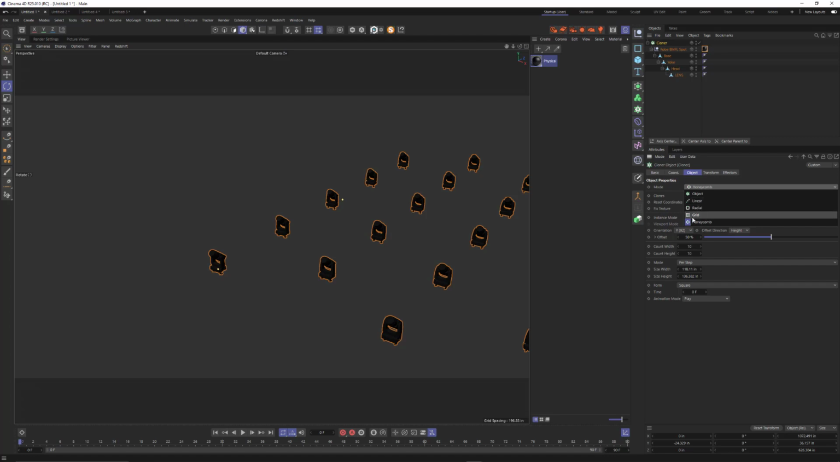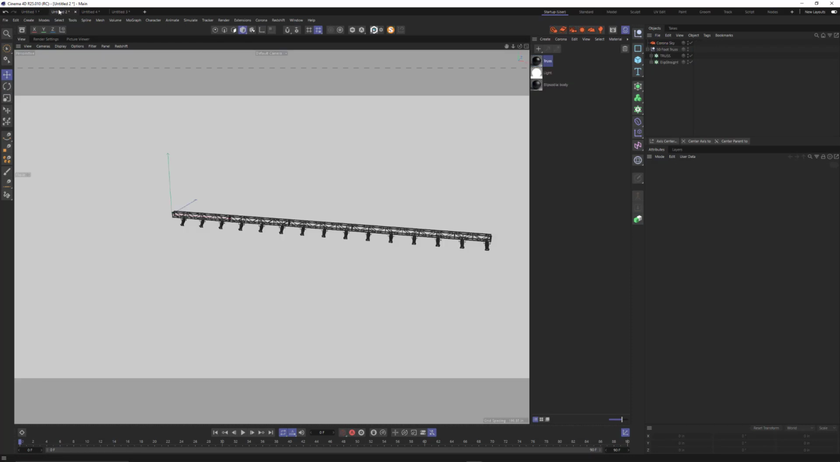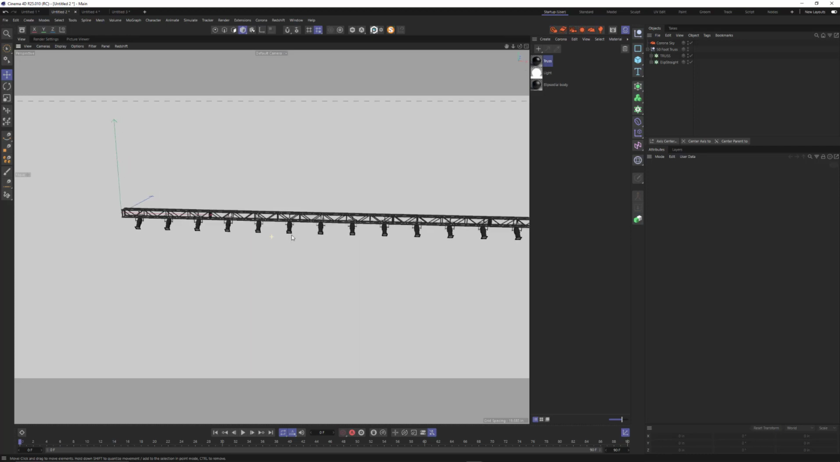Linear is my kind of go-to. Grid is great too for doing like banks of seating or banks of lighting. But then there's also this one called object here. So let's take a look. Oh, well, here, before we do that, I'll show you, so kind of in use here.